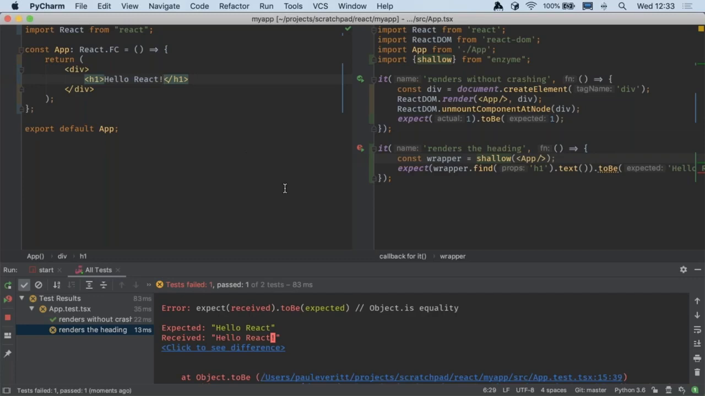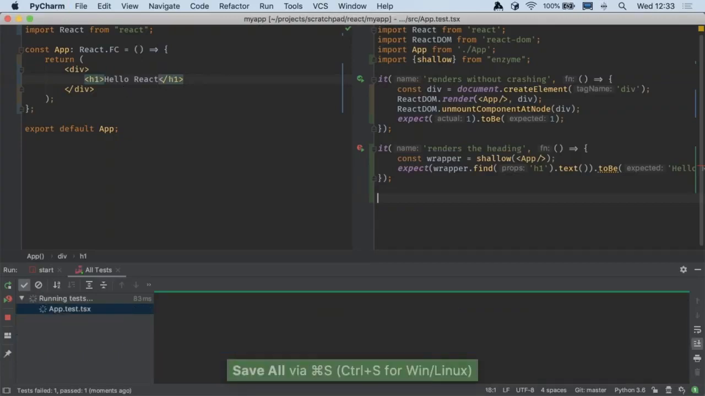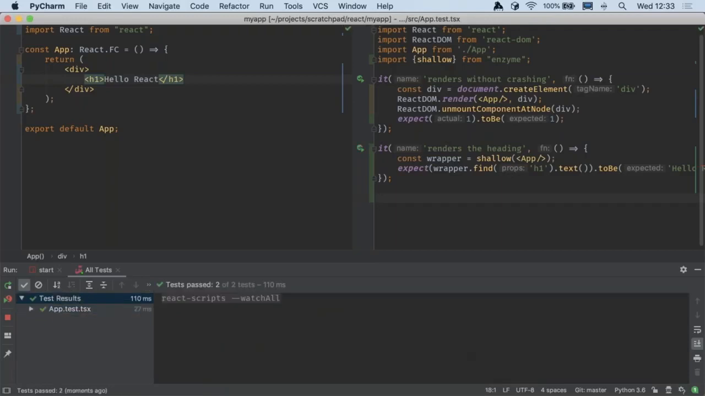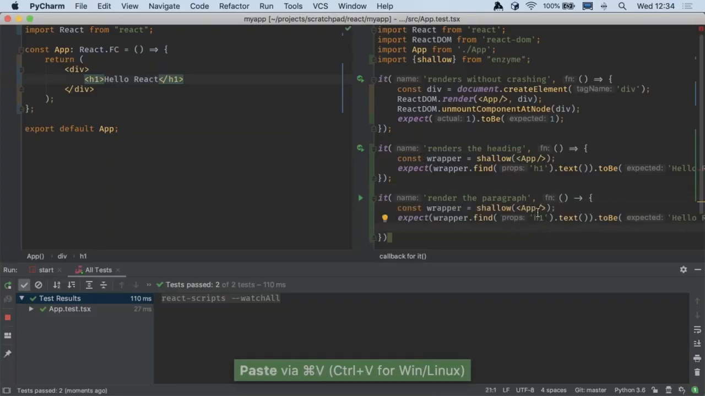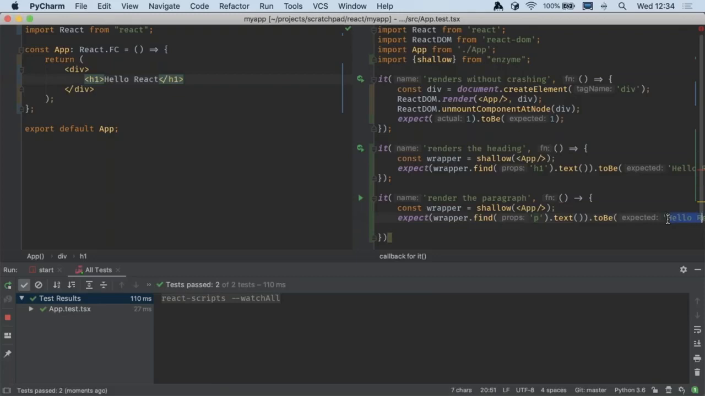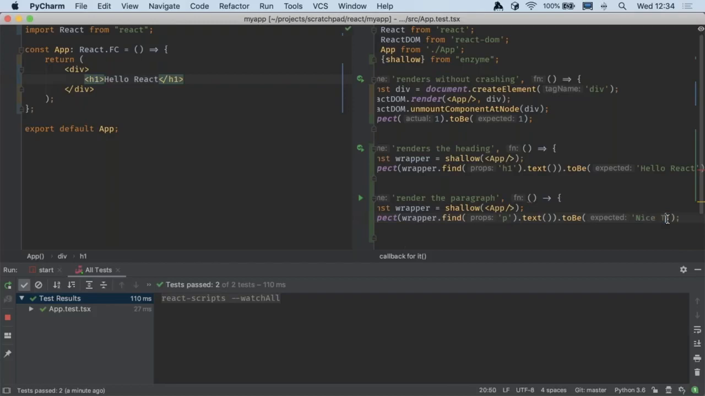So I also want to do a test on a paragraph that I'm about to add. I'm going to do test-driven development. I'm going to write a failing test first and then do the implementation. So the failing test is it should render the paragraph, and do my anonymous inline function. And I'm going to say, I'll copy these 2 lines, put them down here. I'm going to find a paragraph, and I expect its text to be nice TDD.